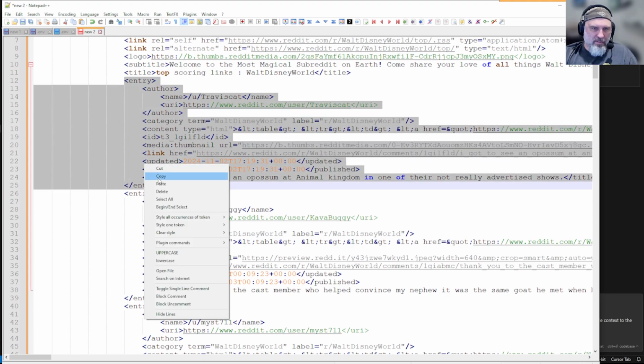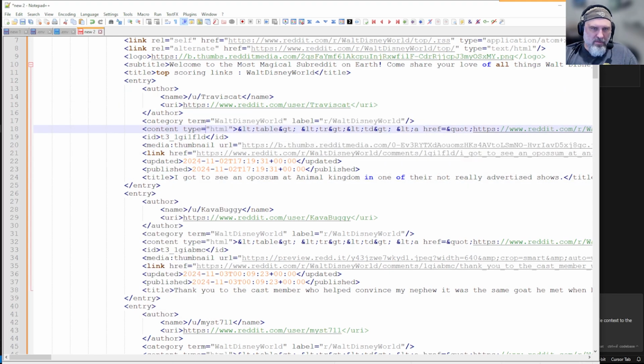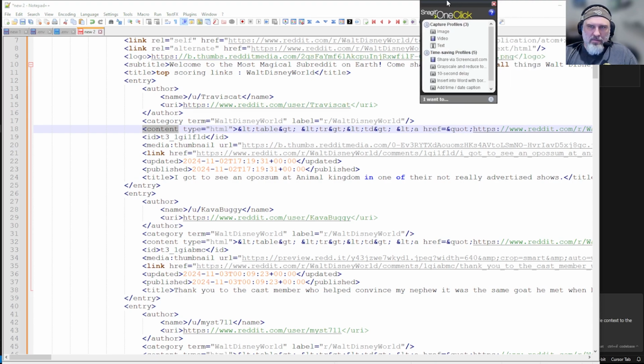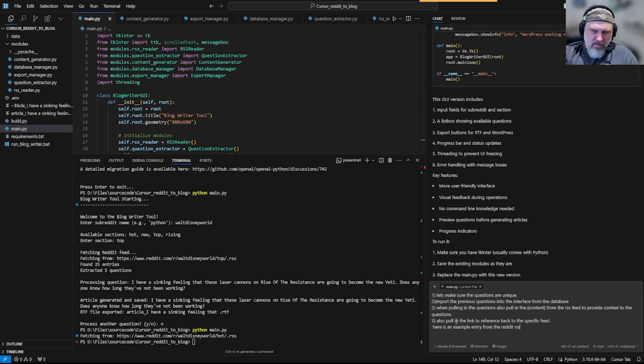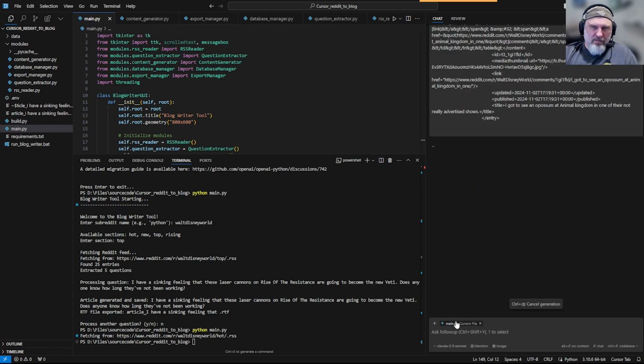So just copy one of these entries. What I want is the content, and the links go away. So now I get the content, also the link to reference back to the specific feed. Here is an example entry from the Reddit RSS feed. See what it does with that.